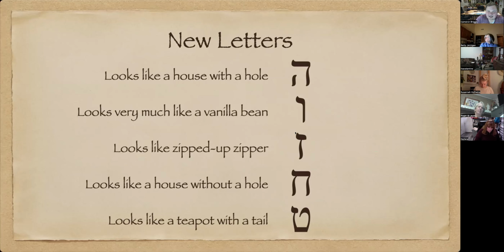All right. Zayin looks like a zipped up zipper. If this is the little latch on a zipper, it has been zipped all the way up. So, a zipped up zipper. Kind of revisiting het, it looks like a house without a hole. And then this one, I'm trying to use alliteration, so you kind of have to stretch it for a teapot, but this is a teapot with a little tail on it.